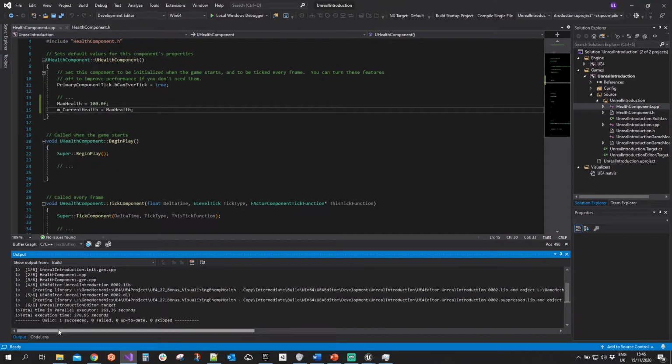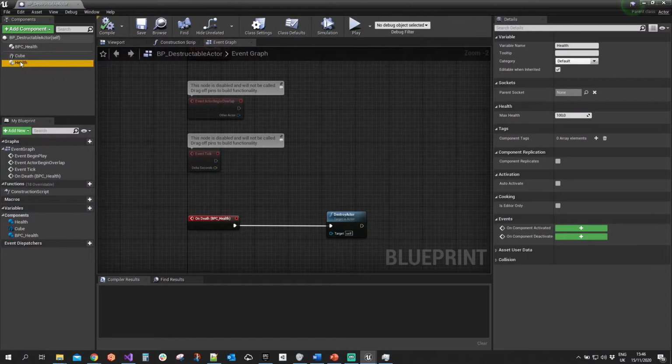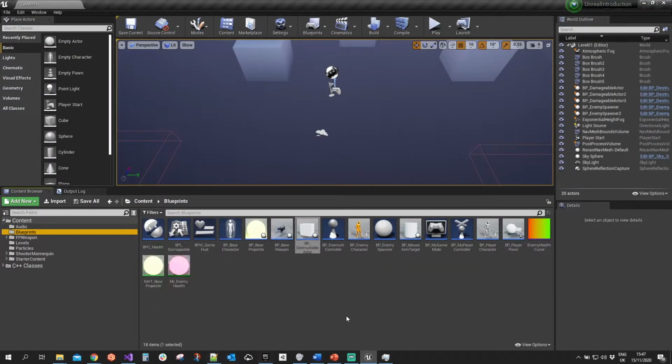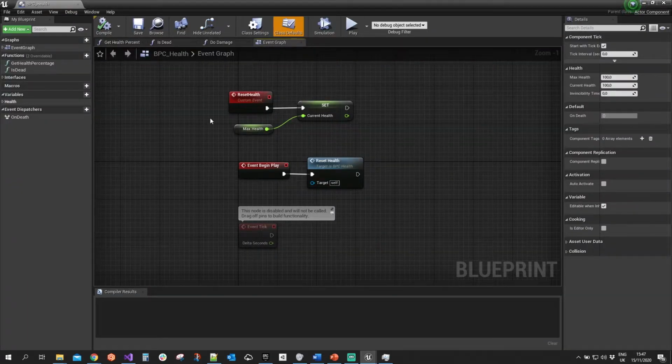Okay, so my compile has completed. I can see that everything was successful. If I now go back into the editor and have a look at the health component that we just added, I can see my maximum health, so the value is available. Luckily, the hot compile was able to do everything that we needed, so we don't have any issues. All right, cool. Next up, let me open up the health component again. I'm going to add our reset health event.